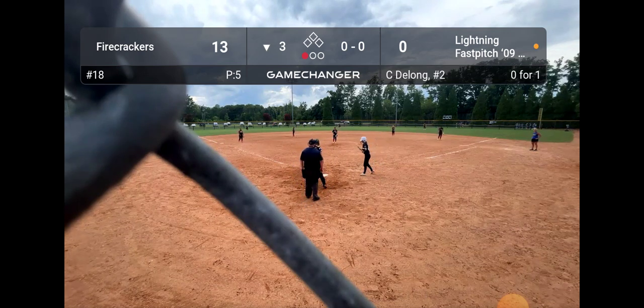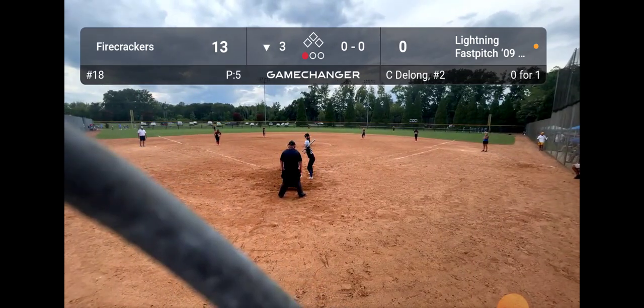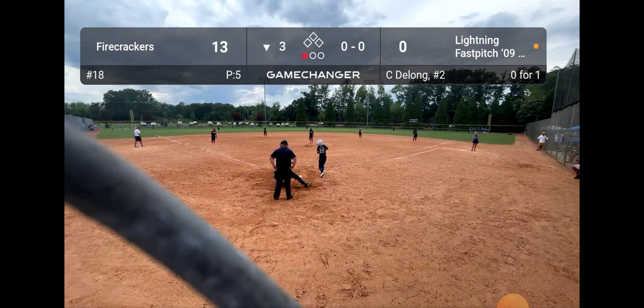K. Ellerbush lines out to second baseman number 5. C. DeLong steps up to the plate. They're 0-1 today. The count is 2-1.